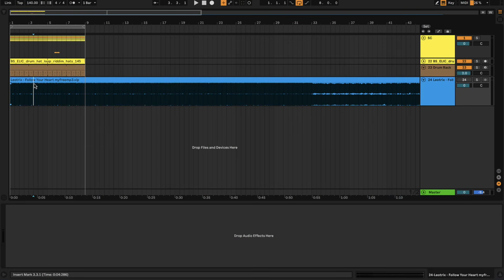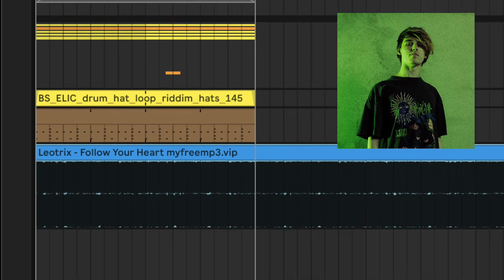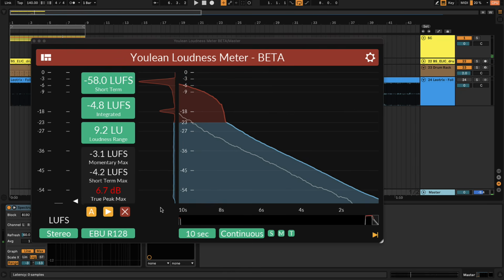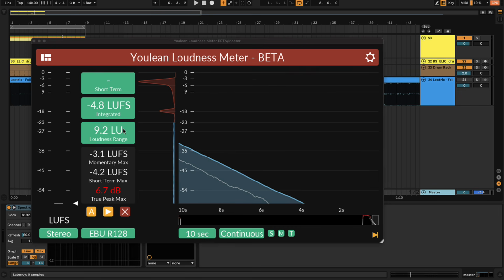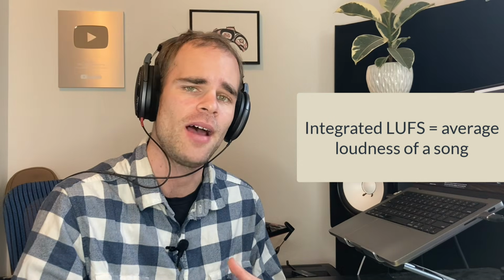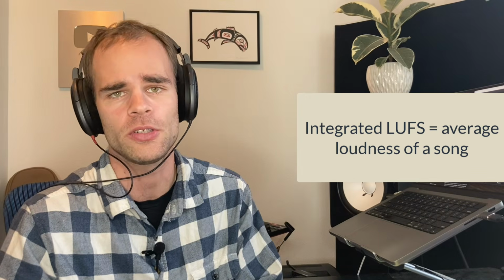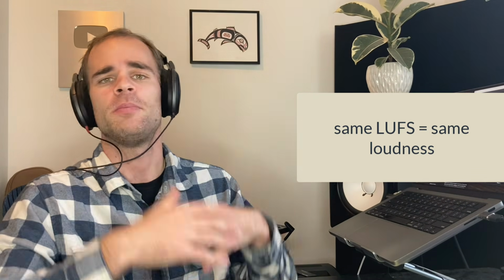For example, if we go back to my rhythm track right here, I've got a loopitis track in there called Follow Your Heart. I'll always put a loudness meter on the master. I'm using the UNLEARN loudness meter here. It's free. And what I'm paying attention to here is the integrated LUFS. That's basically the average loudness of my song versus the reference track. And I kind of want them to match because I want my song to be at the loudness standard of the genre that I'm in.